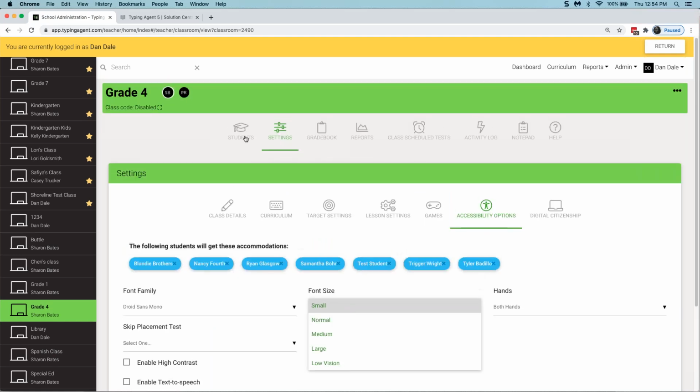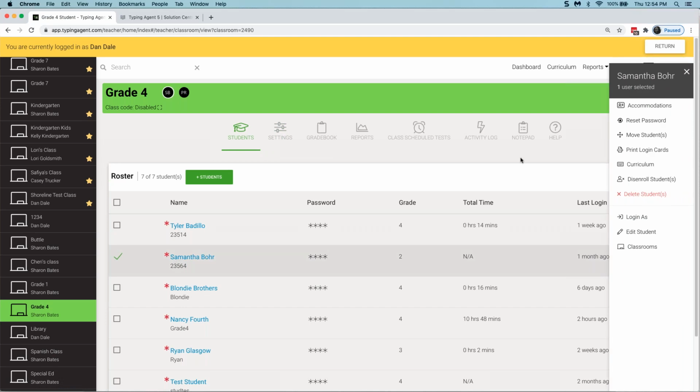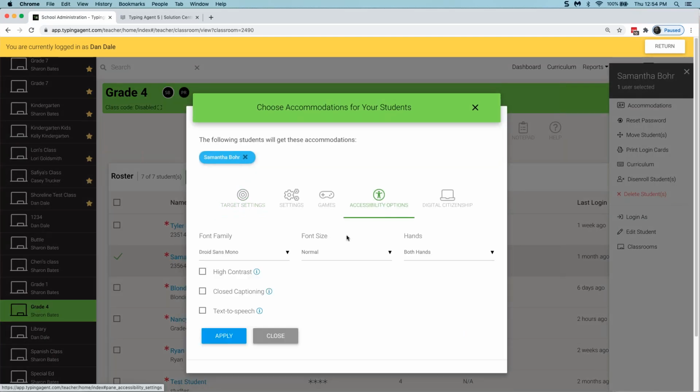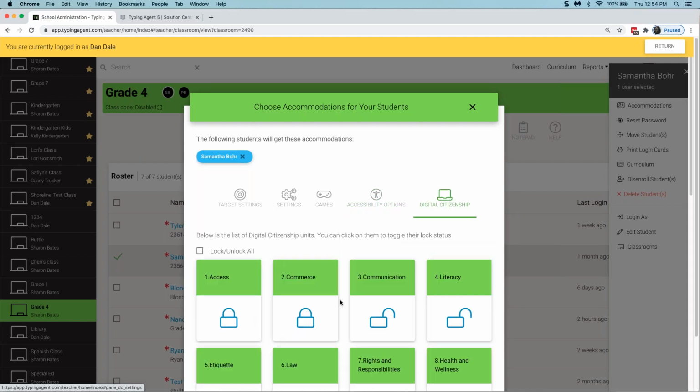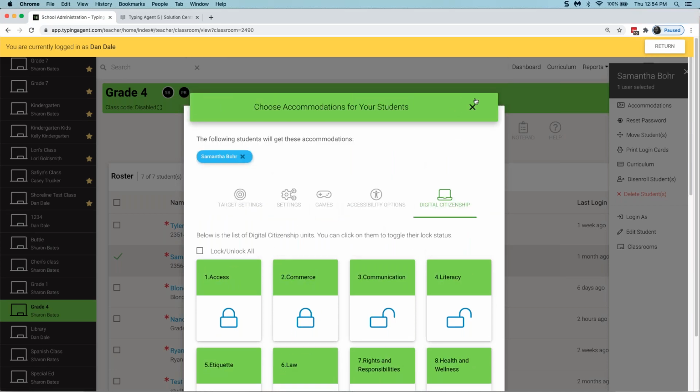If you only needed something done for a particular student, you can click on that student's name, click on accommodations, and notice you can make adjustments. If you only have a left-handed typist or right-handed typist, you can do that. With digital citizenship, if they wanted to open or close specific things, notice like certain things are open, but if you didn't want the students to access them, you can go ahead and close them.